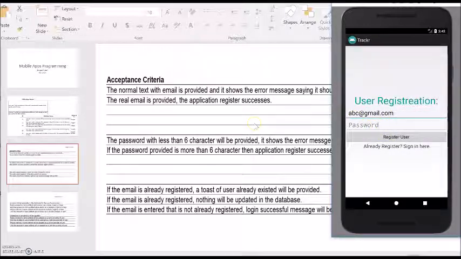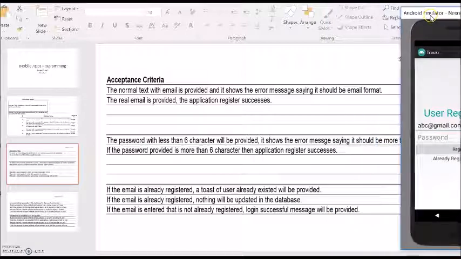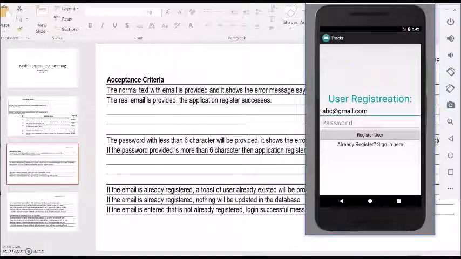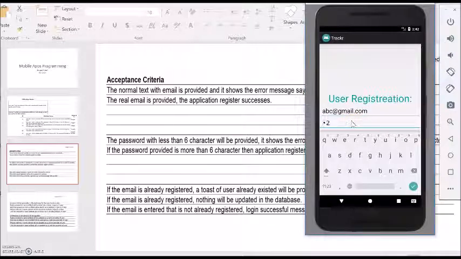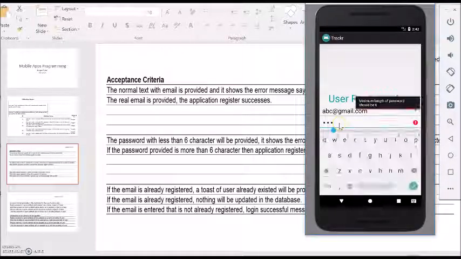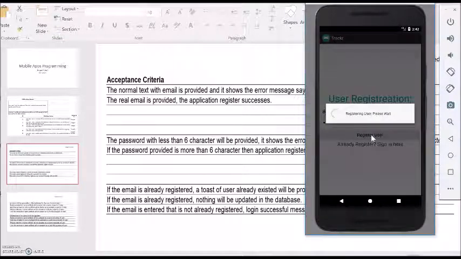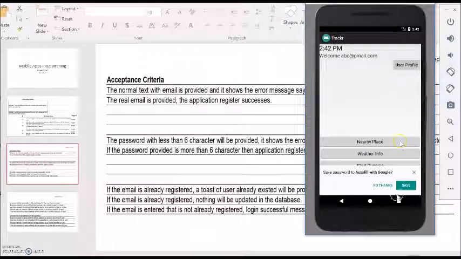But that one succeeds. So now for the password, the acceptance criteria were that it has to be at least 6 characters. So now if I put about 3 characters, it's going to tell me the minimum length of the password should be at least 6. So now if I put 6 characters and register, it registers successfully.